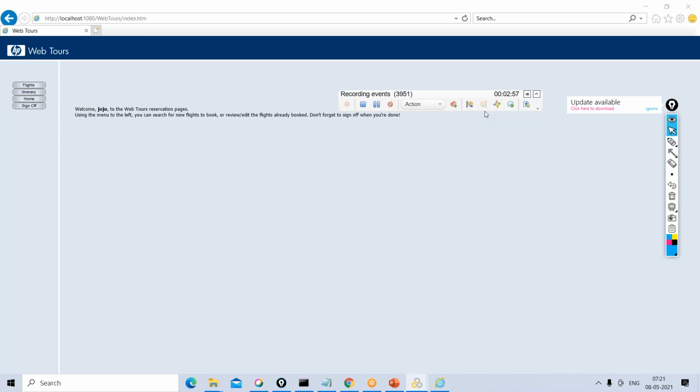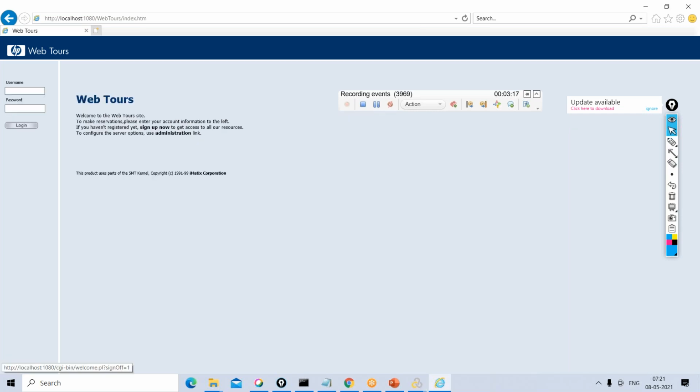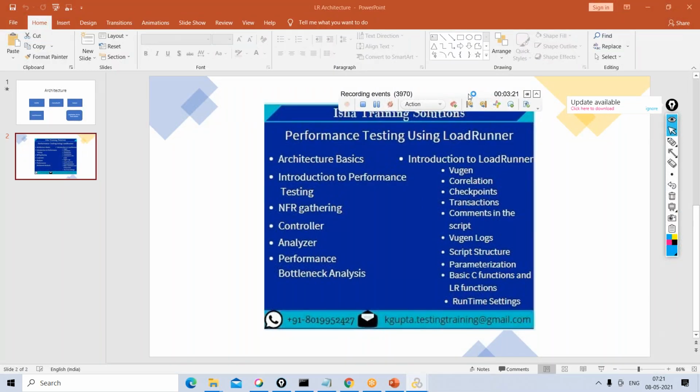So to log off, again, I'll start a new transaction. The name of the transaction, I'll give it as logout, and I'm giving it as okay. And then what I have to do after starting the transaction, I have to click on the sign off button, so that I log out of this application. I clicked on sign off, and I'm closing the browser. And now after closing the browser, I'm clicking on end transaction.